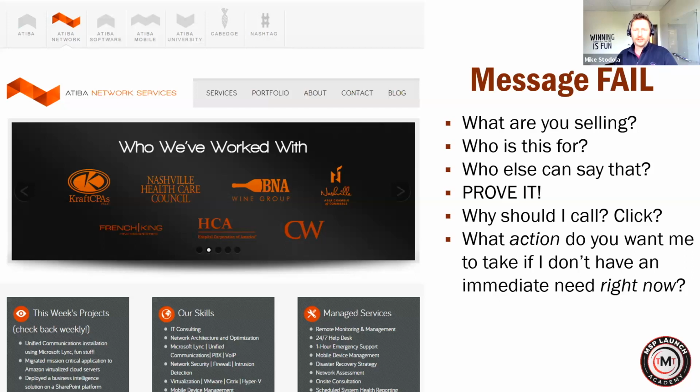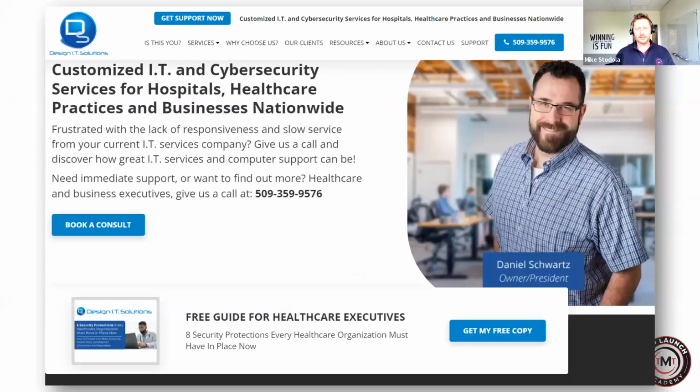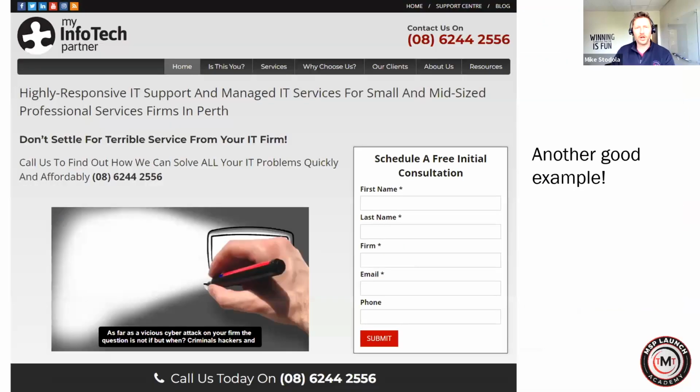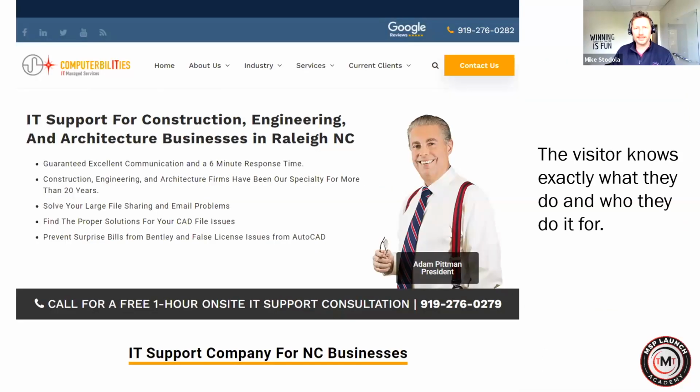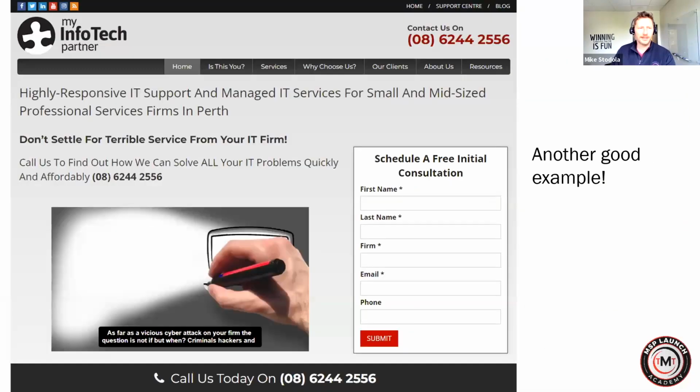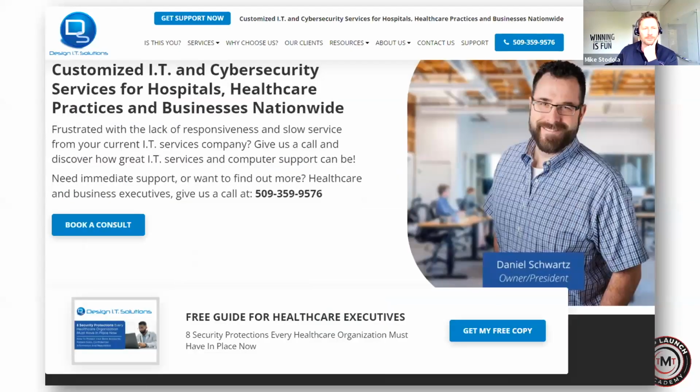Why should I call? Why should I click? What action do you want me to take? Is there anything right now? If we go back to Daniel's, and really all of these, I probably didn't highlight this, all of them have a clear phone number. Adam's phone number upper right, phone number upper right, Daniel phone number upper right.